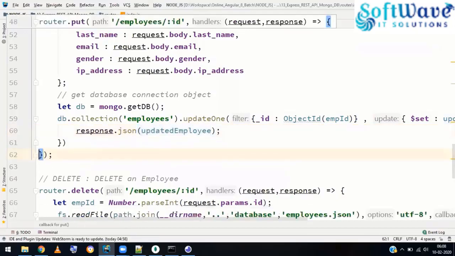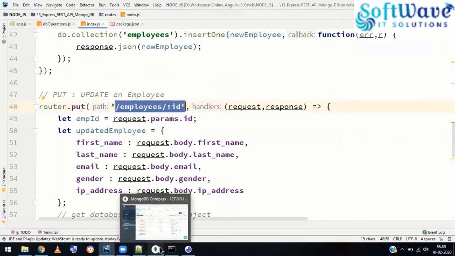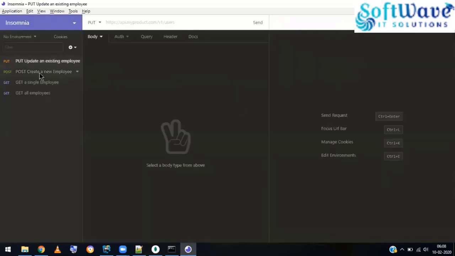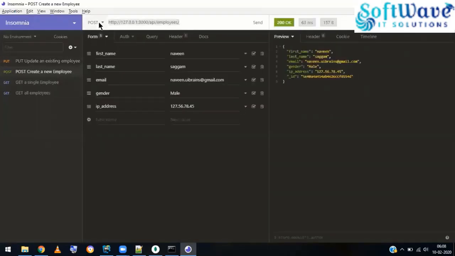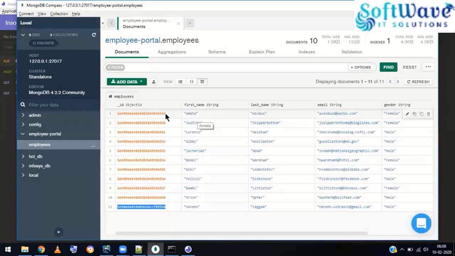So let me test this URL with a put request for this ID as well. I'll go to my Insomnia. I'll do Control N, new request. It's a put request that updates an existing employee. Let me select put and click on create. I have to pass the ID, copy, paste. So what employee do I want to update? See, I'll just show you. The employee with this ID is some person named Amata Widows or something. I want to update this with my own data.